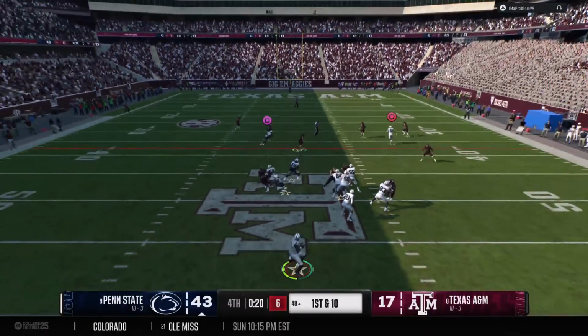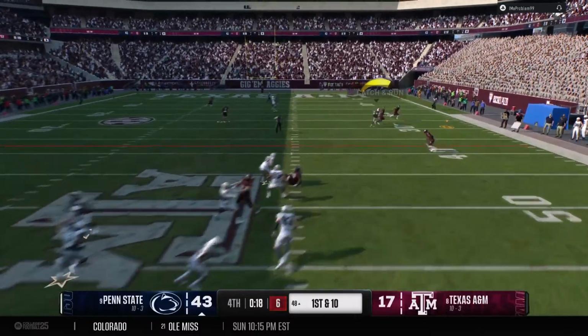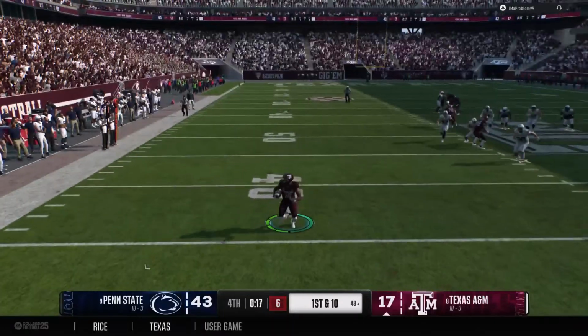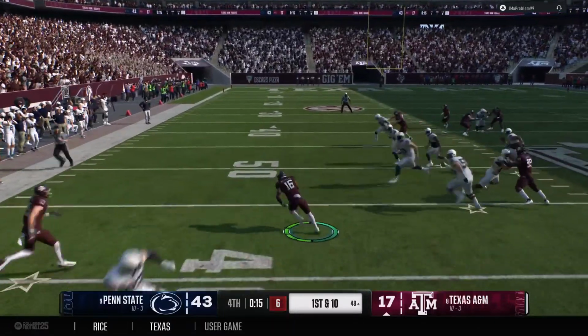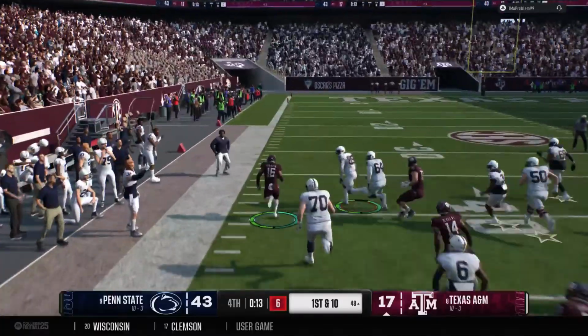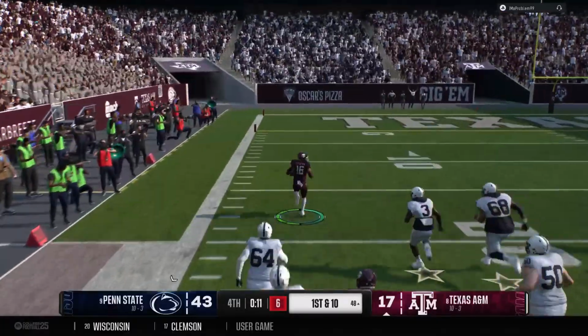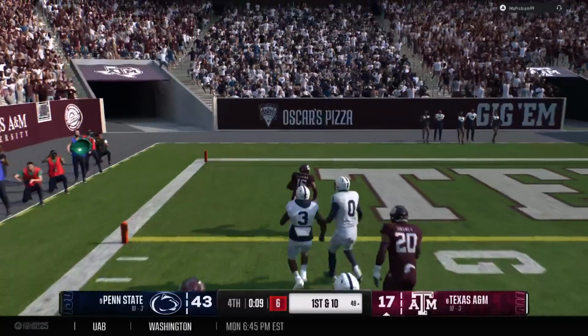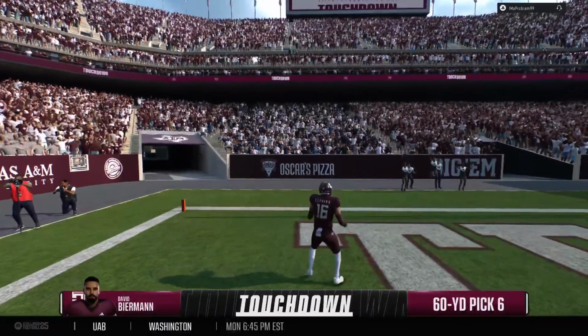Play action here on first down. Fires it to the wideout. Wow, that is interception number 4 today for this QB. Going the other way, can they stop him? The 30, the 10. And he's going to score on the pick 6.